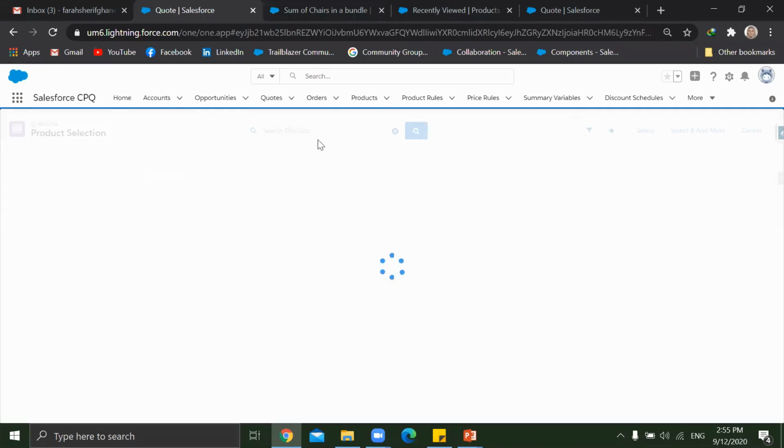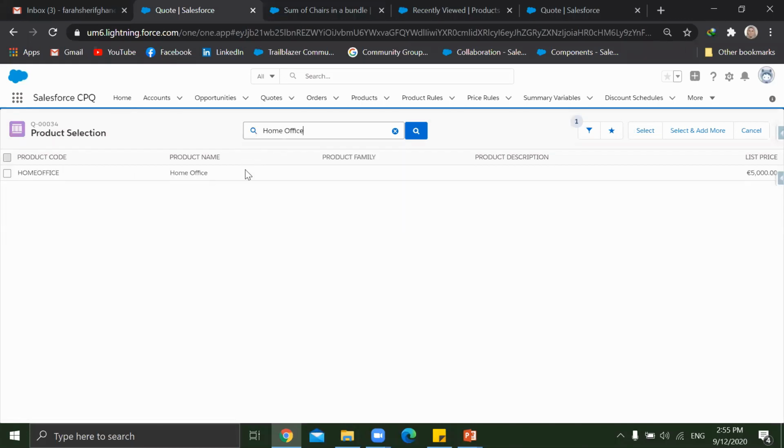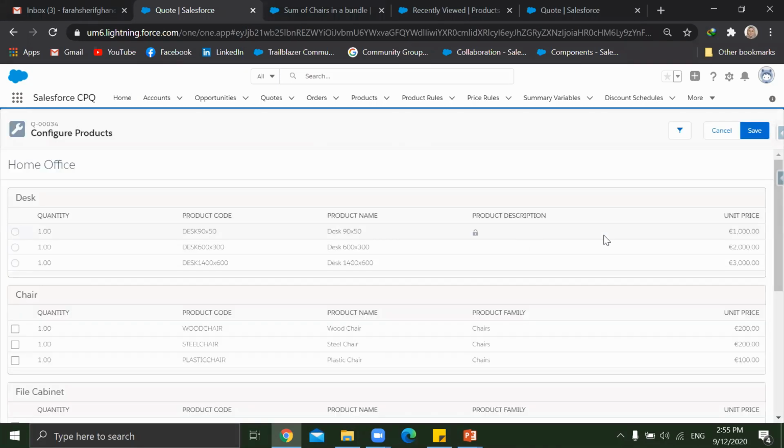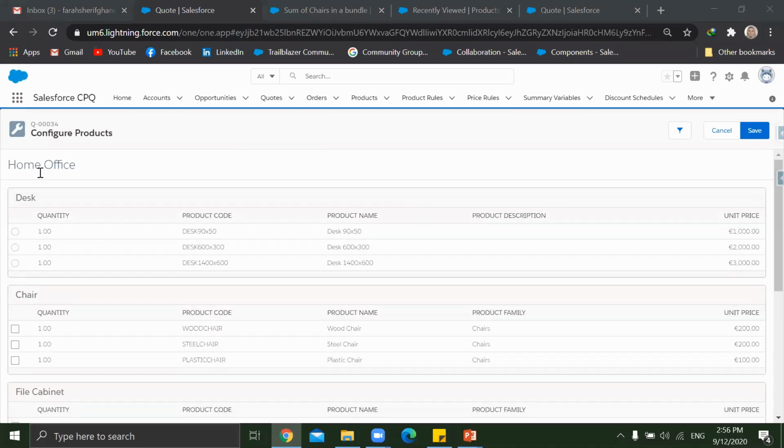So if we open our home office bundle, so I changed the fields here in the feature. Notice how the chair has the product family. The chair feature has the product family displayed, while the desk has the product description. So this is just different kinds of manipulations that you can do with the field set, okay?